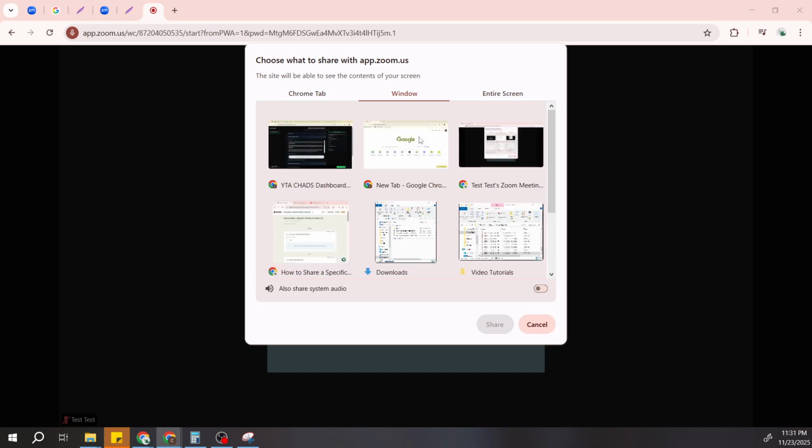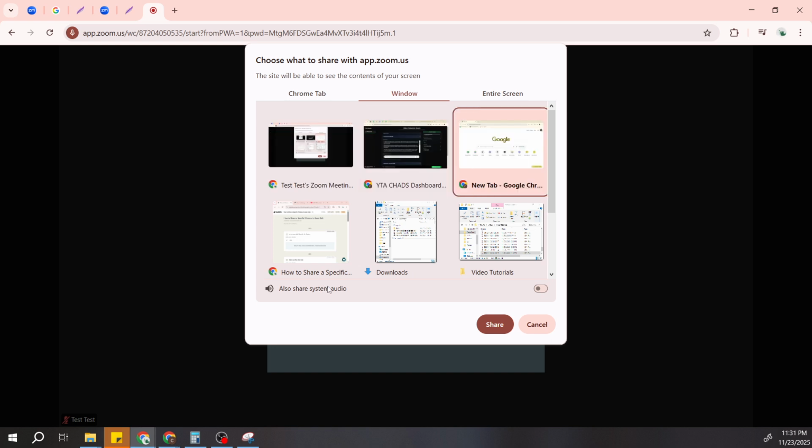If the content you're sharing includes sound, like a video or audio clip, make sure to check the box labeled Share Computer Sound. This ensures participants hear audio clearly through Zoom rather than through your microphone. Adjust your system volume beforehand so it's not too loud or too quiet for the audience.